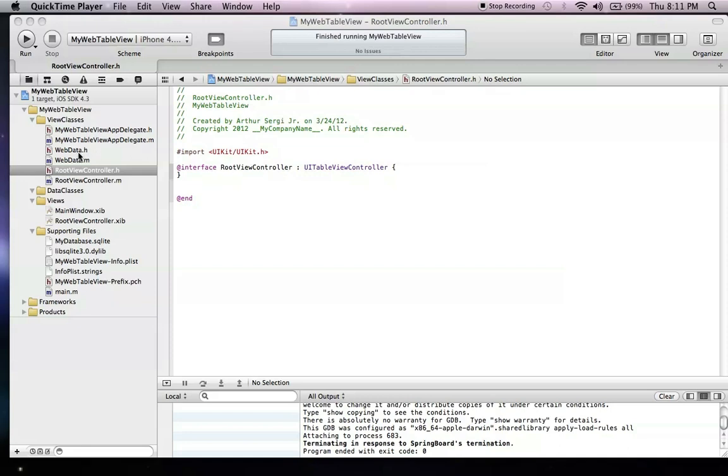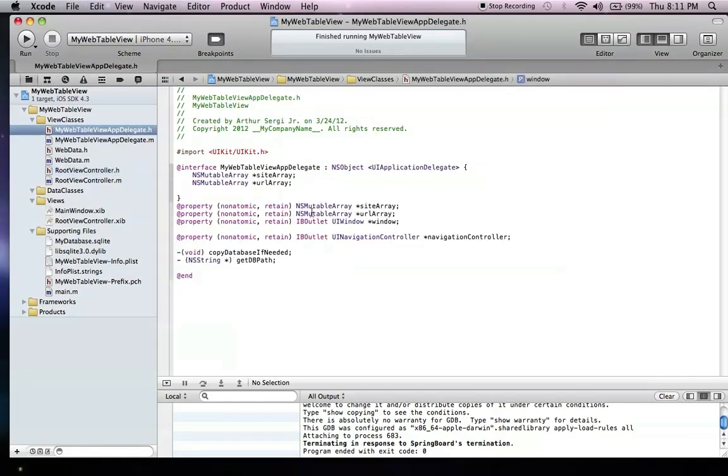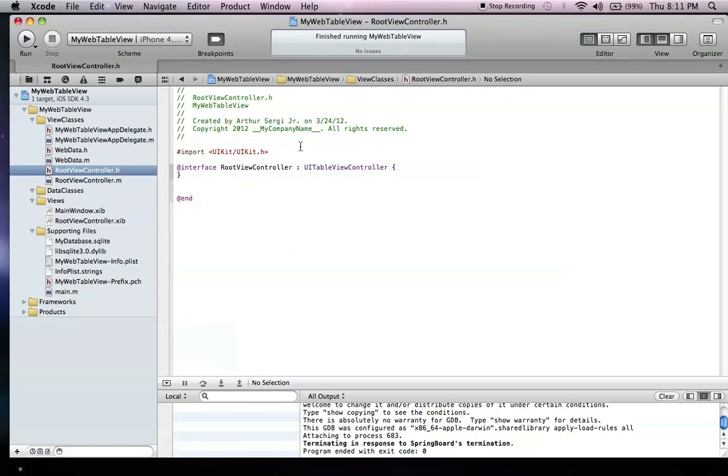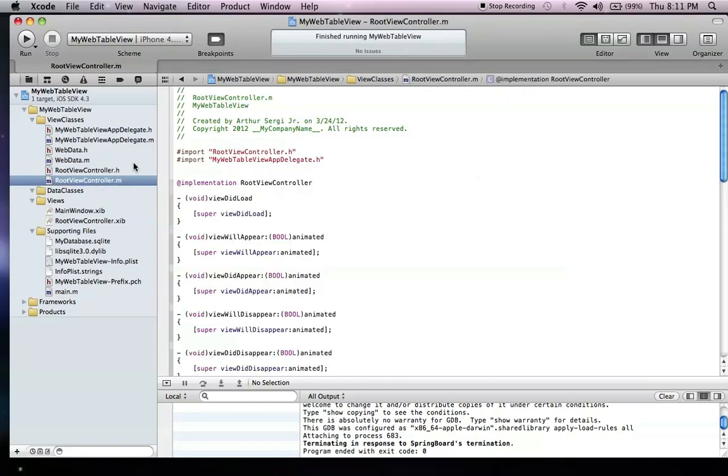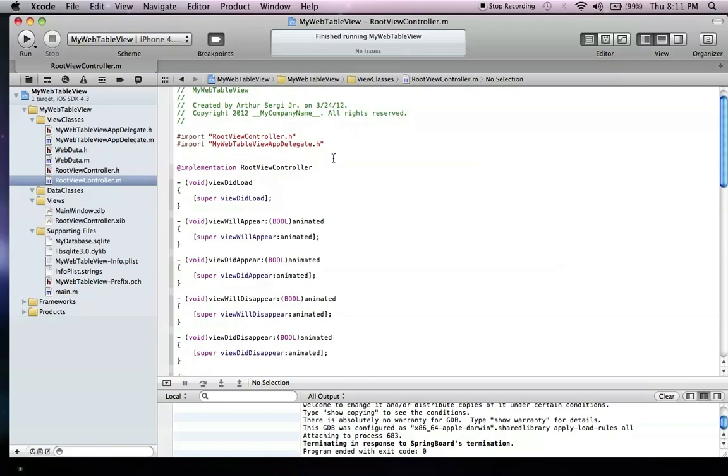In our last tutorial, we created our classes to pull the data out of SQLite. We created the arrays in our appdelegate right here to be filled. So we pull the information from SQLite, we fill our arrays, and then we are able to access the information in these arrays from our two table view classes. So we're going to come down to the right here, and you have to import my web table view app delegate. We need that because, in order to get the information in the arrays that was from SQLite, we need to access the app delegate.